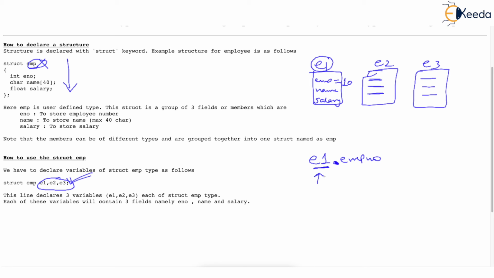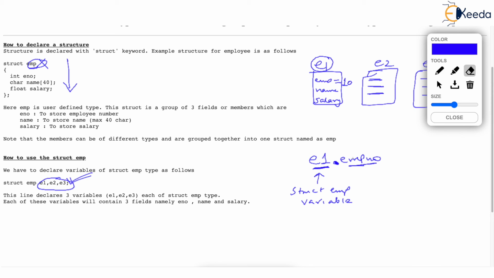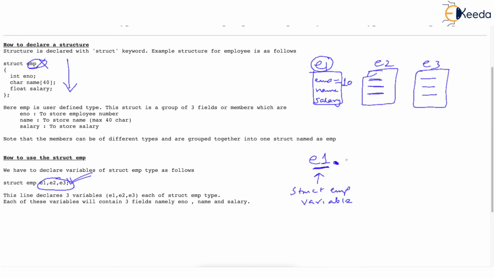Now note, E1 is a struct EMP variable. Which type of variable it is? Variable of type struct EMP. And this E1 is having a member. Oh, I'm so sorry. It is ENO. I'm so sorry. This member is not emp number. This is ENO. Okay. ENO equal to 10. If I write, now C will understand that you are talking about ENO member of E1. So this ENO member of E1 is going to store 10.